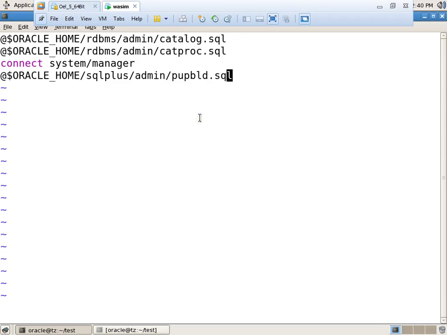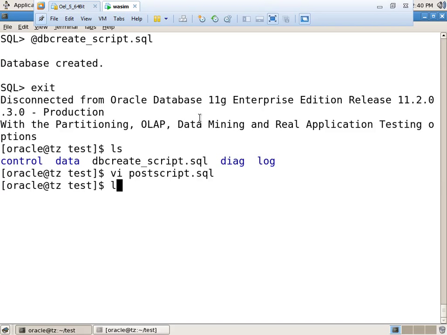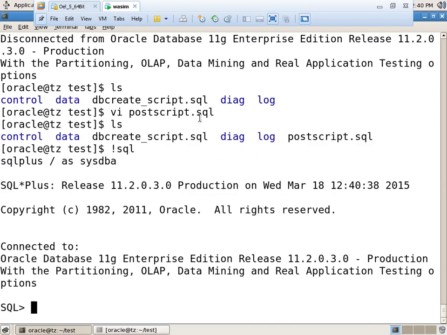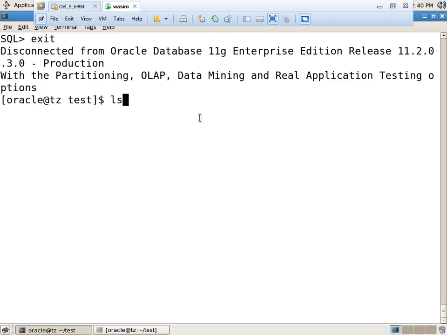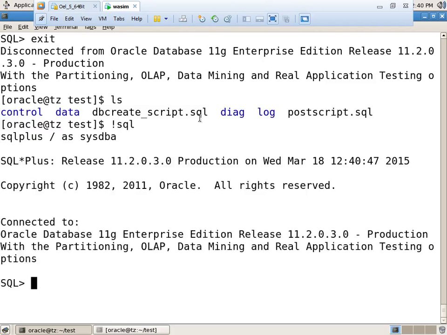Now how can we execute it? I'm clearing the screen. You can check. @ script name. That is how we execute it: @ script name.